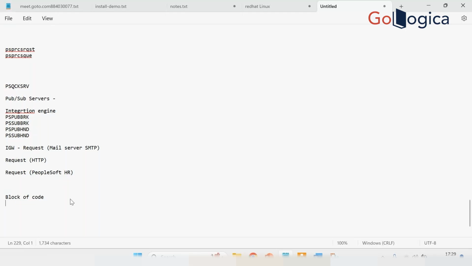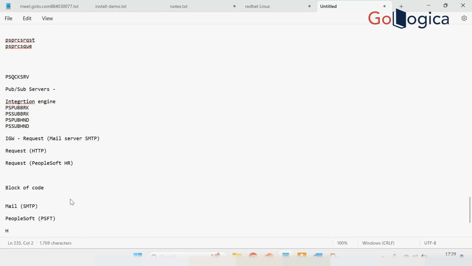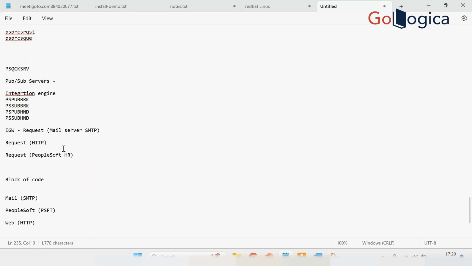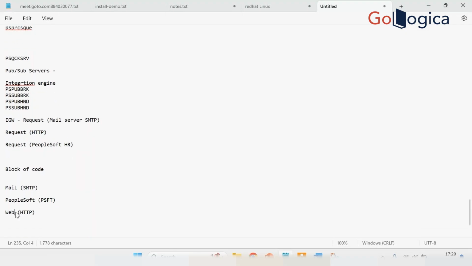Like you can say that there are different methods. Say there is a mail method which is dedicated to SMTP connections. There is a PeopleSoft method which is dedicated to PeopleSoft connections. There is an HTTP or web method which is dedicated to HTTP connections. So if an HTTP request comes, then this block of code executes. If a mail request comes, this block of code executes. So these are the connectors.